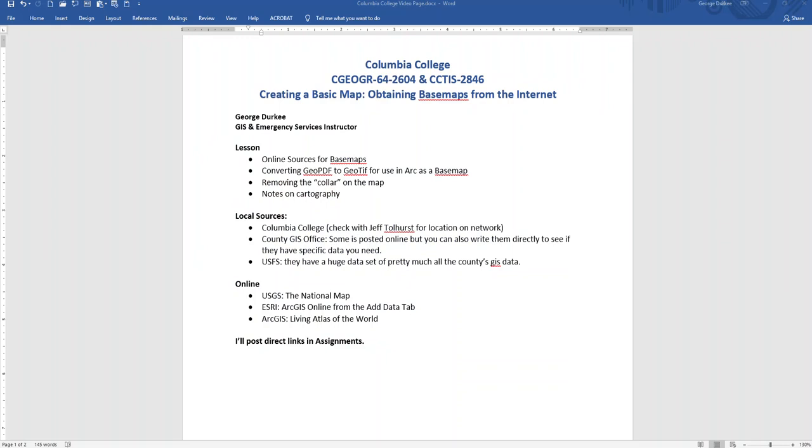And that's unfortunately no longer possible. That site disappeared, and you now have to go through the best bet, which is what's called the USGS National Map, and there we'll be able to get what's called a GeoPDF, which unfortunately we have to convert to a GeoTif before Arc can actually use it.